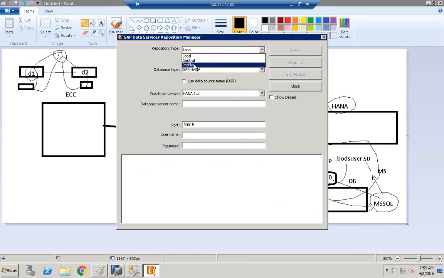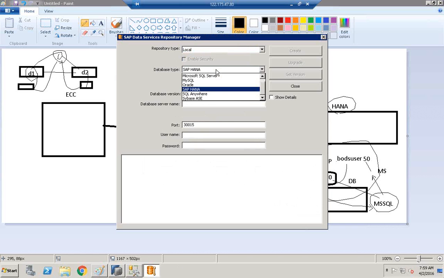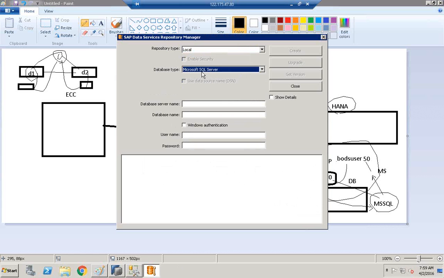So now we are creating a local repository. First, for each developer we need to have one local repository. So what is the database type I want to create for local? I want to use Microsoft SQL Server. I can also use HANA. I can also use Microsoft SQL Server to create my repository.